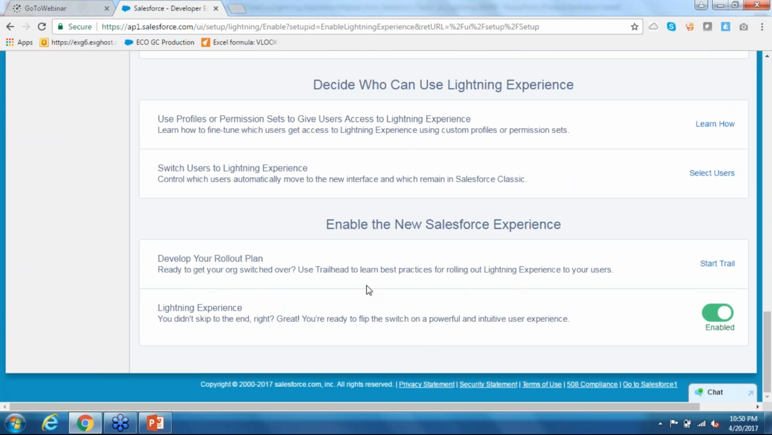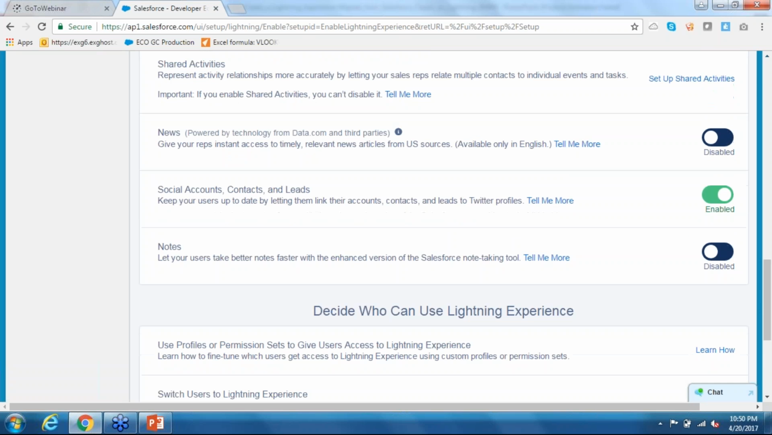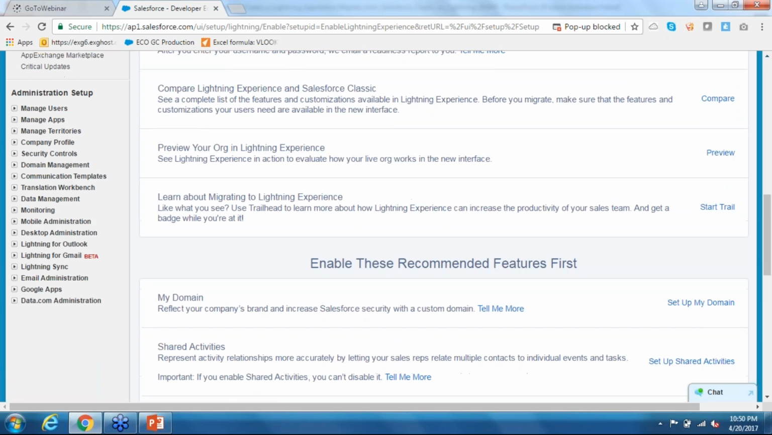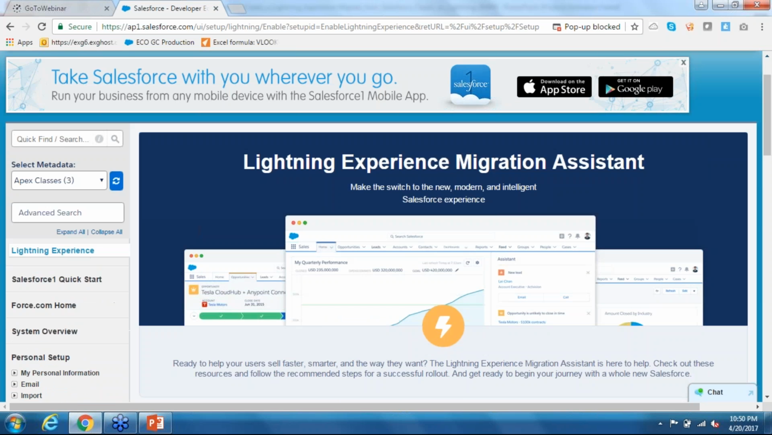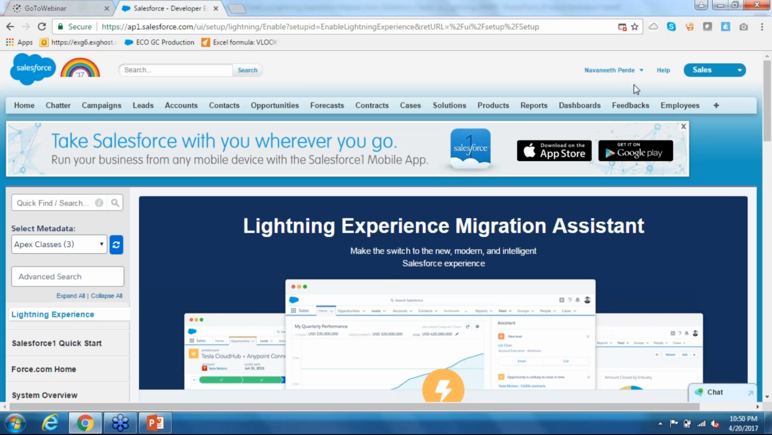So once you enable Lightning, it will enable you to see all your applications on Lightning if you have not upgraded. Basically, I have enabled it. So I would show two scenarios: one, the application which is enabled with Lightning, and one without. So basically what I'm going to do now is switch to Lightning experience.